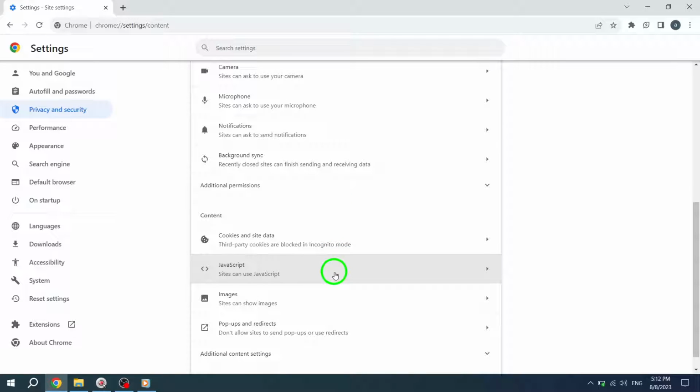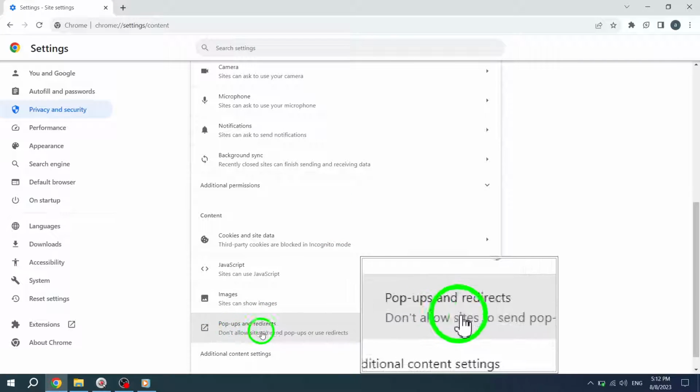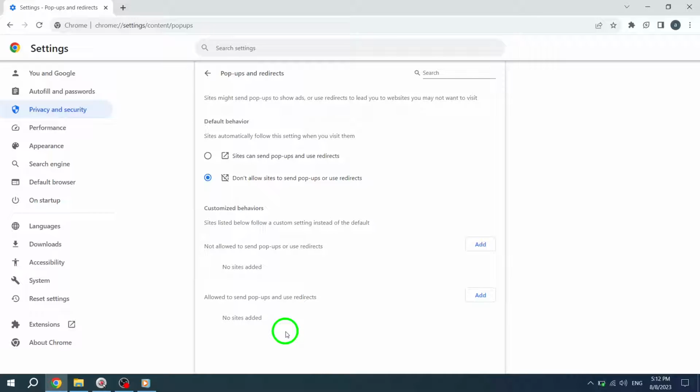Step 6. Look for the Pop-ups and Redirects option and click on it. This will allow you to control how Chrome handles pop-ups and redirects.